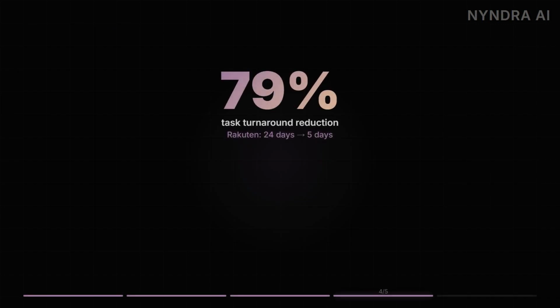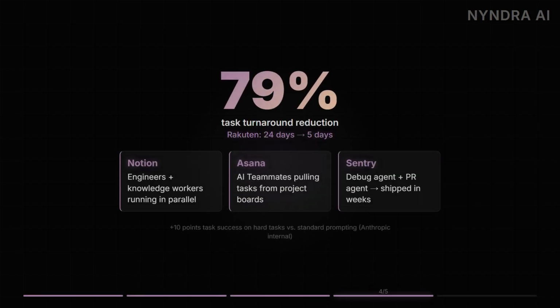Let's talk real numbers. Rakuten deployed 5 enterprise agents, product, sales, finance, marketing, HR, and cut task turnaround from 24 days to 5. That's 79%, not a benchmark, a production deployment. Notion engineers ship code while knowledge workers generate presentations in parallel. Asana built AI teammates that pull tasks directly from project boards. Sentry wired a debugging agent to a PR writing agent.